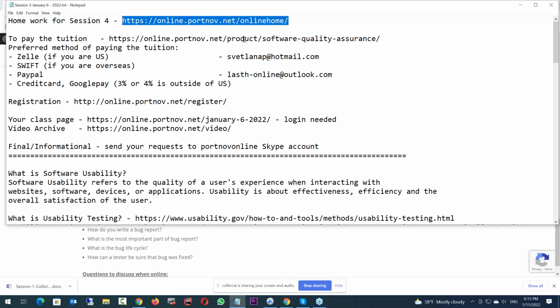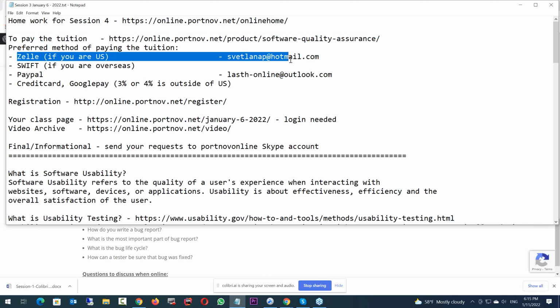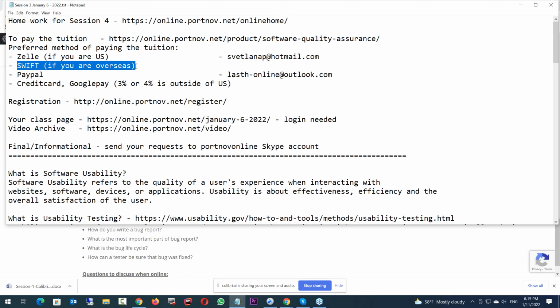online homepage. So you go to that page, and the best thing you can do is to use Zelle. Here is the account. Swift, if you are overseas. PayPal, wherever you are on the map. Here is the address. Then credit cards, Google Pay, and so on. It is charging kind of higher commissions, but it's fine, guys. It is really fine. So that is how you pay.